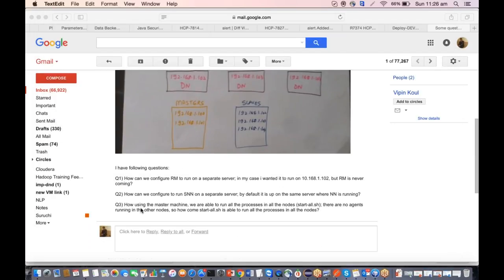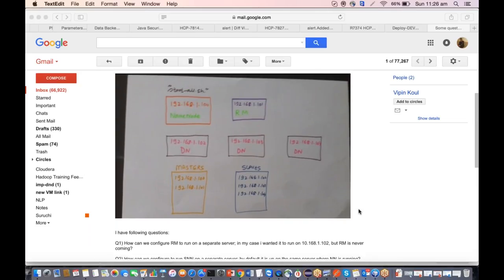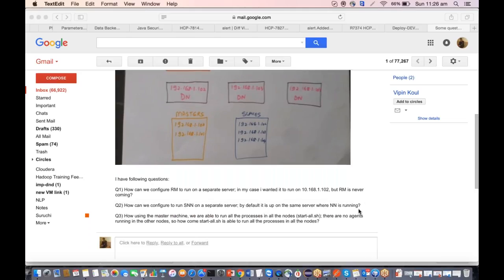Okay sir. And to answer your third question: how using the master machine are we able to run all the processes on all the nodes? There are no agents. What kind of agents are you talking about? Actually, my doubt is, when we say start-all.sh, it will run the master processes in the master machine, and in all the data nodes it will run the corresponding daemons. My question is, how is it possible?